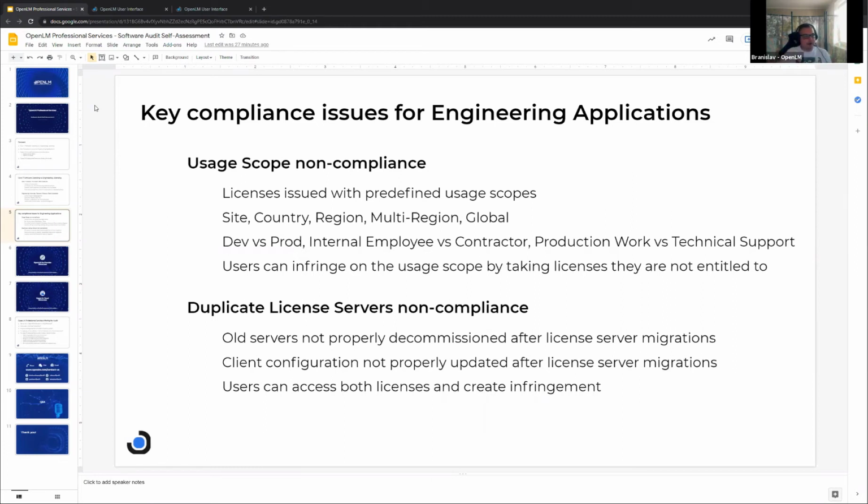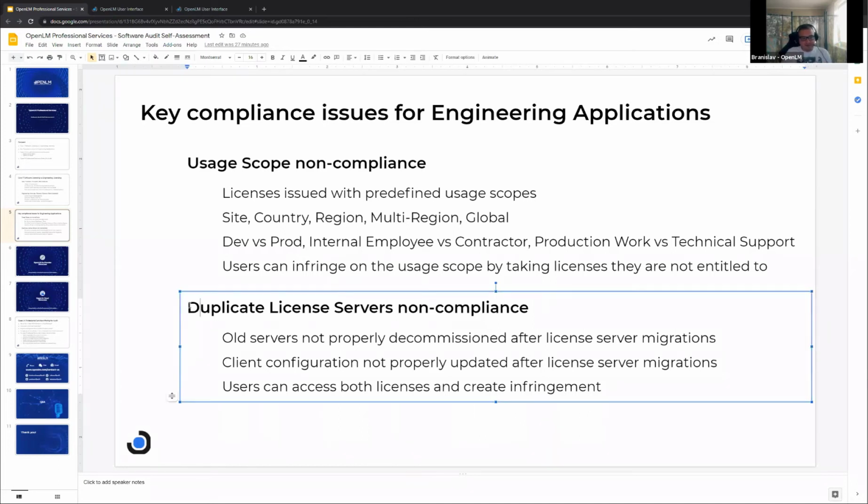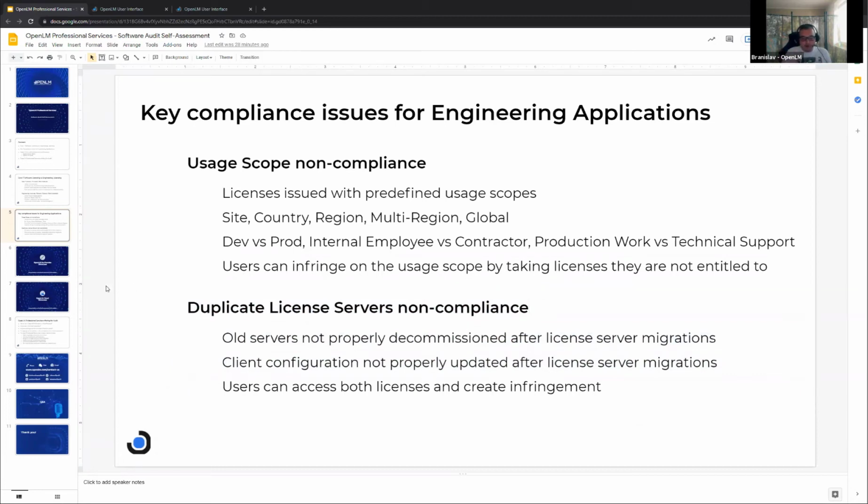And it's something that we are going to show today with OpenLM. How can you actually assess yourself and see if you have a problem? What I have written here is another problem that can sometimes happen. It's not that often, but when you are decommissioning your network license servers, it can happen that you forget to turn off the old server, you forget to adjust the client configuration, and this is one of the rare examples where you can end up duplicating the amount of your licenses, and once again, it can be an audit finding.